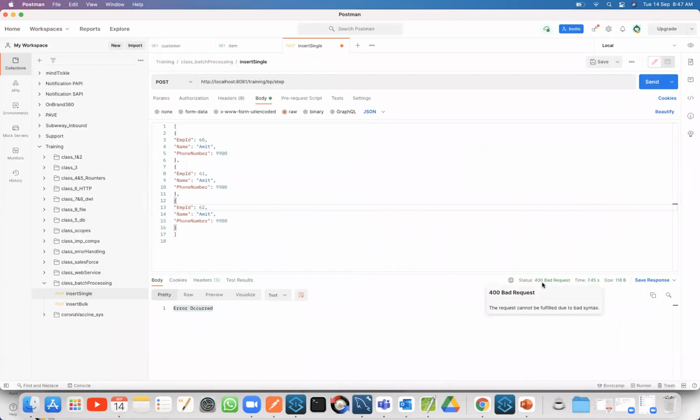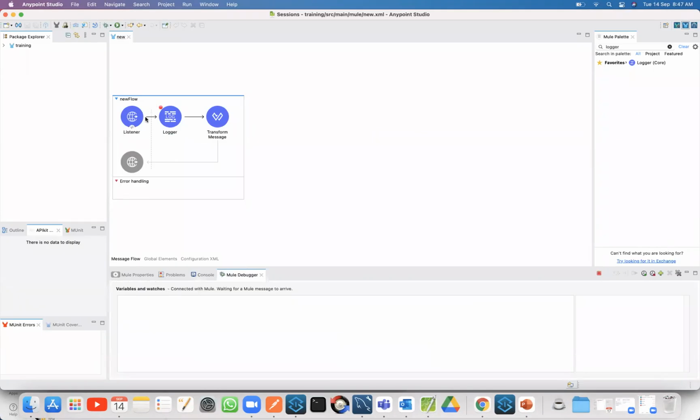So last time I got a 500, this time I'm getting bad request 400, right? So likewise, you can customize, and this is how you have to configure your listener in such a way that it has to respond with proper error responses and error response codes. Okay, and now I'm going to introduce something: on error continue and on error propagate.